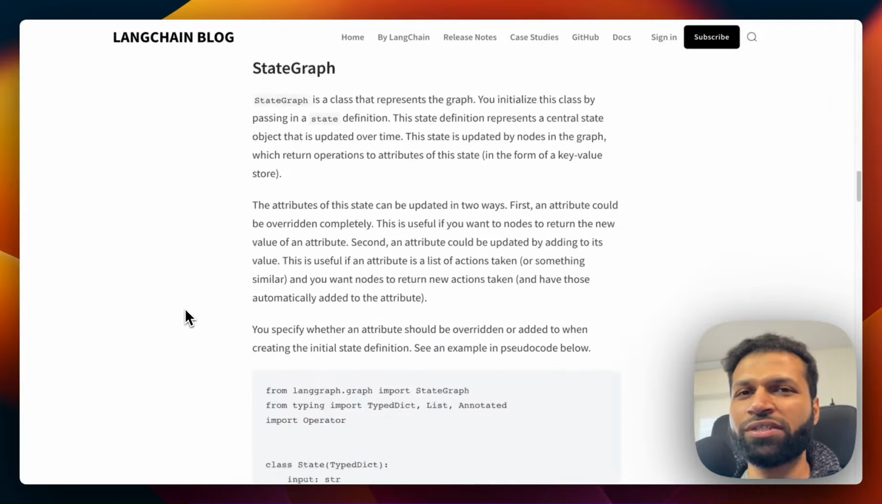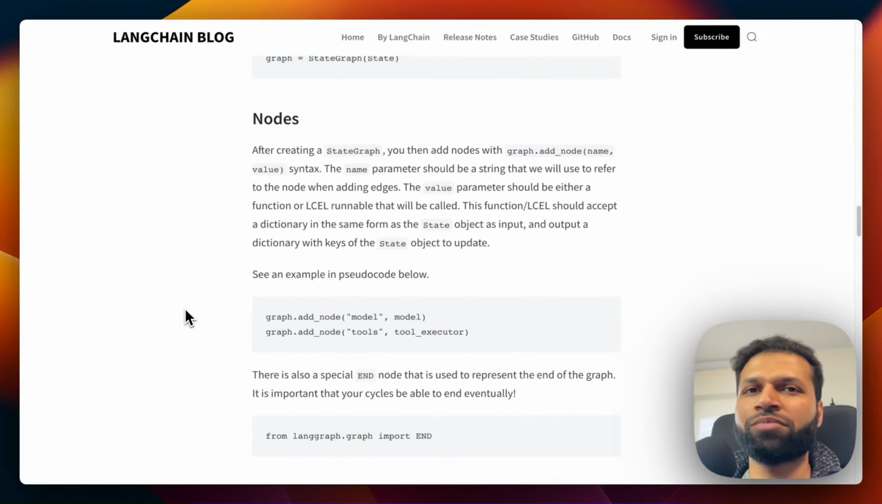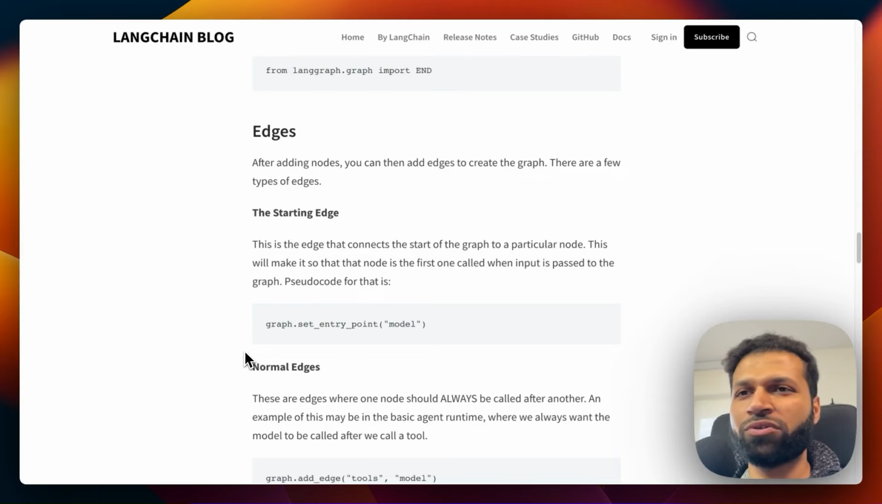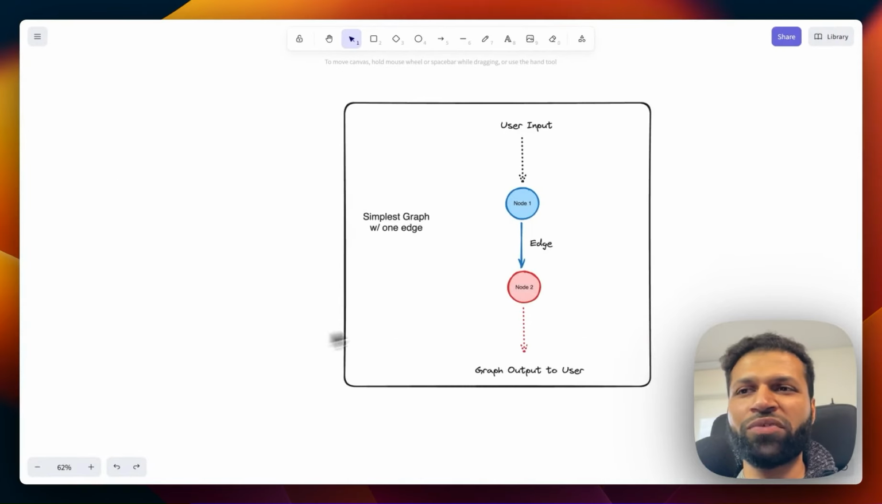So there is a blog post. There are some notebooks provided by the LangChain team. So I would suggest for you to check them out, but I wanted to start with something very basic.